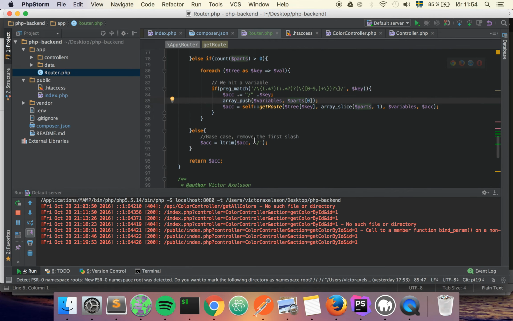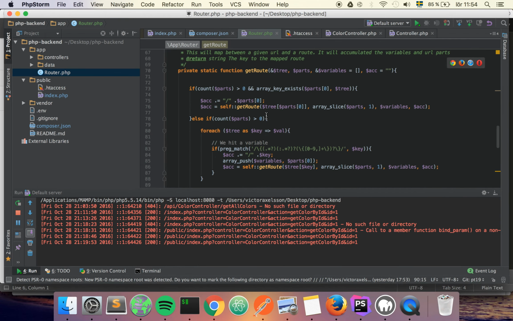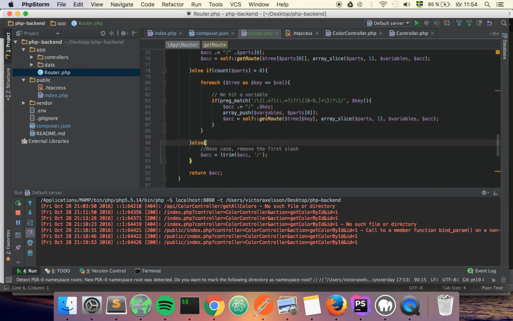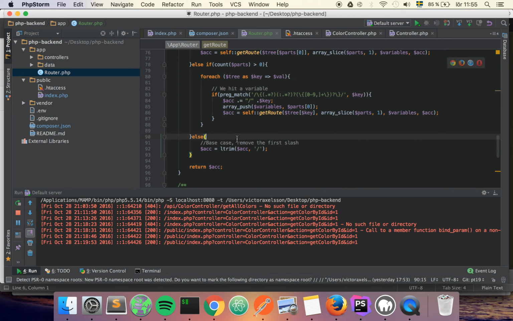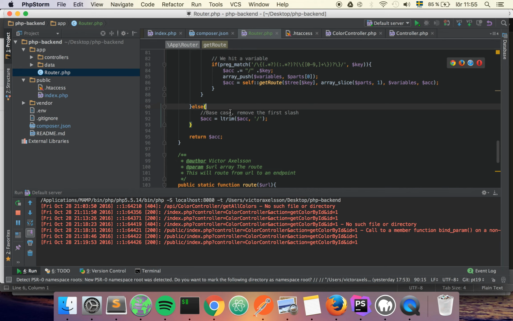And eventually we're going to hit something else, and this means that we hit our base case. Either we can't find anything, or the URL was wrong, or anything. And this is where the iteration stops.